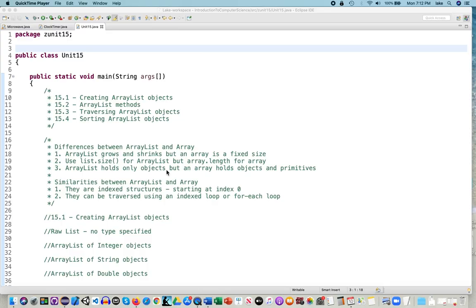ArrayList holds only objects, not primitives. But an array can hold objects and primitives. Similarities. They're index structures. That means they start at 0 and go 1, 2, 3, 4, stopping at 1 less than the length. So if there are 10 things, we're going from 0 to 9. They can be traversed using an index loop or for each loop. We'll see that when we reach 15.3, how we can traverse them.